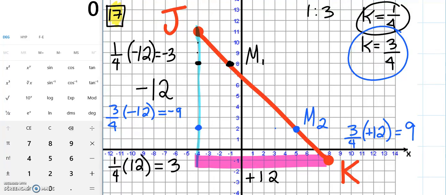And I forgot to mention the actual coordinates. Let me write that down. M1 is at -1, +8. And then M2 is at 5, 2. Same points as before when we did it with the formula.